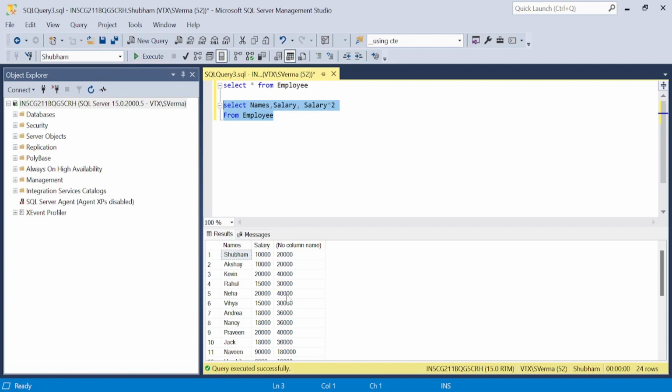And one more thing we need to observe: there is no column name as a header. We have already studied alias, which gives a temporary column name. In a similar way, you can use alias here with the as keyword. So my column name would be, let's say, salary underscore 2. Now let me select this query again and hit execute. So in this way, you can use an arithmetic operator.